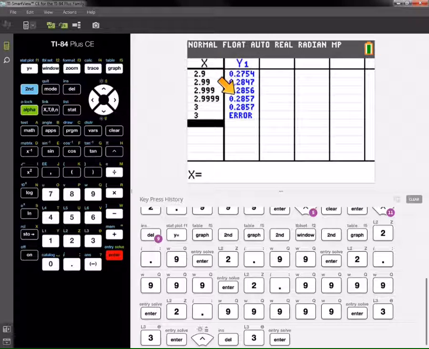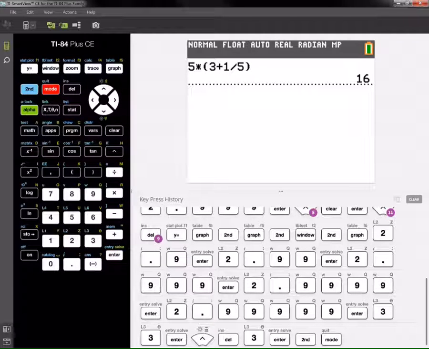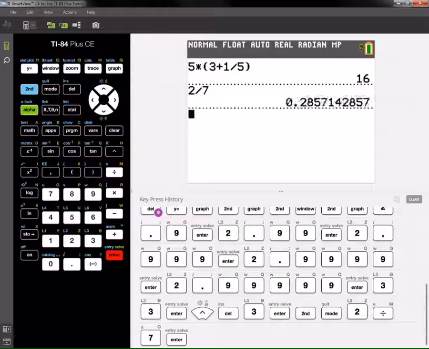What does it look like it's approaching? 0.2857, right? And guess what? Let's quit this and go to our normal screen. What is 2 divided by 7? 0.2857. You guys see it? Come on, I want some woos. Yeah, isn't that great, guys?